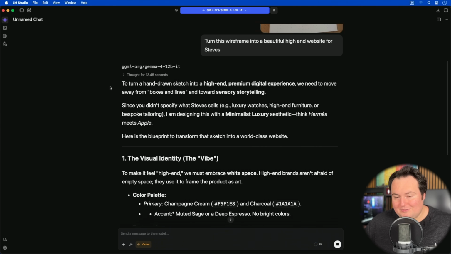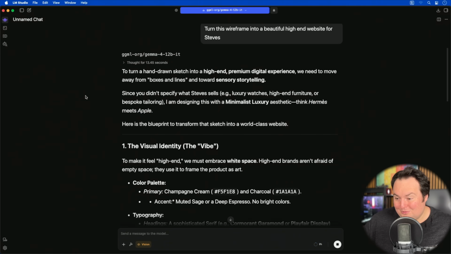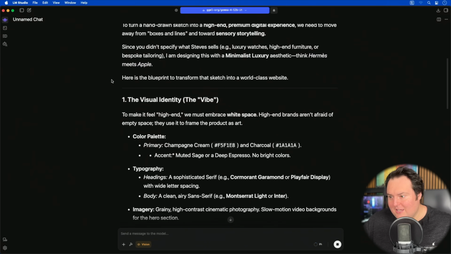Okay, since you didn't specify what Steve sells, I'm designing this with a minimalist luxury aesthetic. Think Hermes meets Apple, which did happen because they have an Apple Watch, if you're one of those people who likes things like that, which I'm not. Here's the blueprint to transform the sketch into a world-class website.